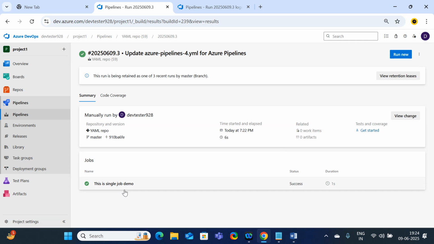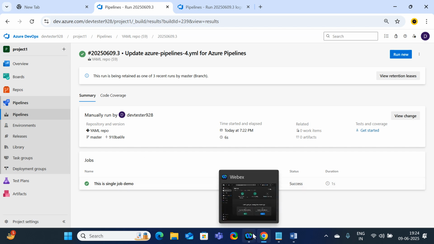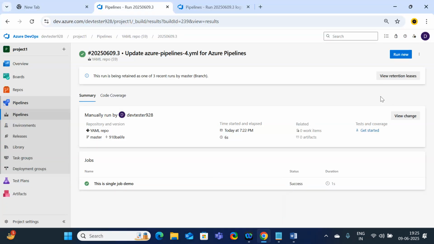I have associated some characteristics with that particular job only. Suppose my requirement has changed. I want to run multiple jobs instead of a single one. Guys, remember, we have the stages. Inside of the stages, what do we have? Jobs. Inside of the job, what do we have? Steps. Inside of the step, what do we have? Script. This is the hierarchy. Do not get confused about that, guys.